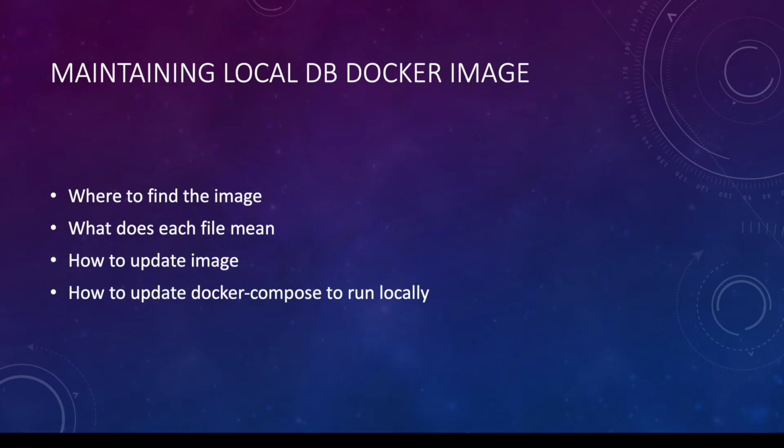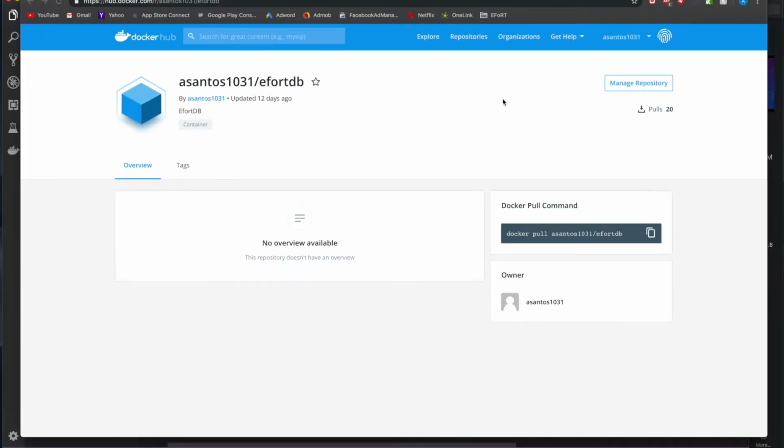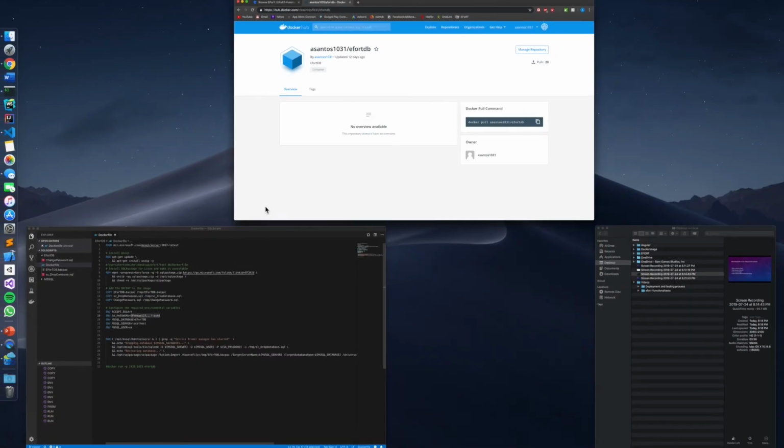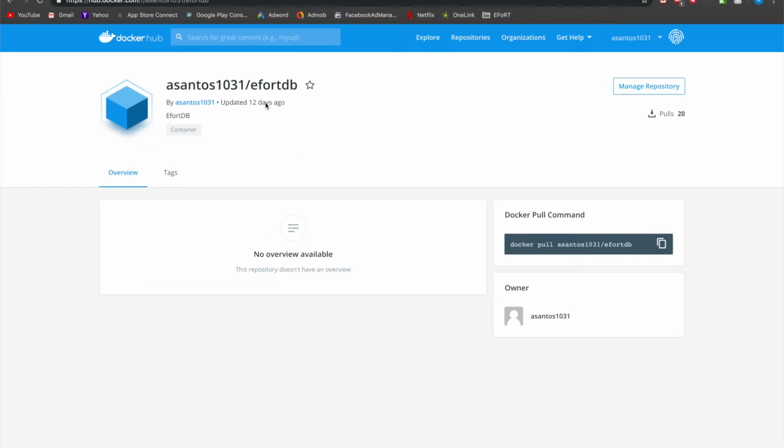So the last item I want to talk about is how you actually update the Docker Compose to be able to run locally. And as I mentioned before, Docker Hub is a great tool because once you push that image up, you're able to pretty much access it from anywhere. And anybody can do that.